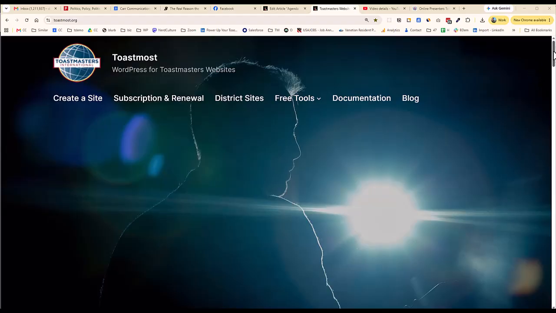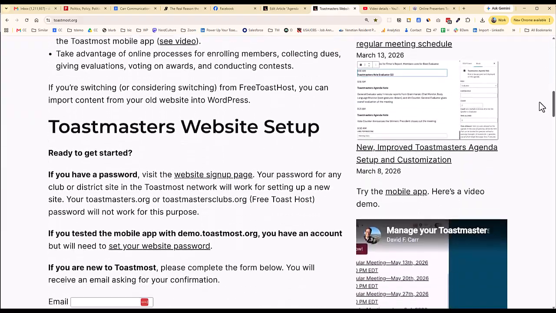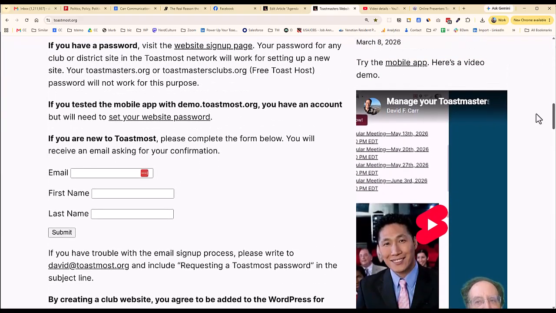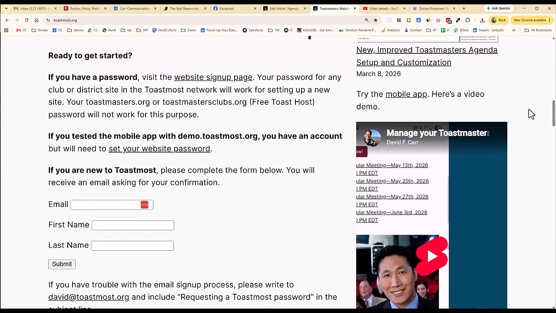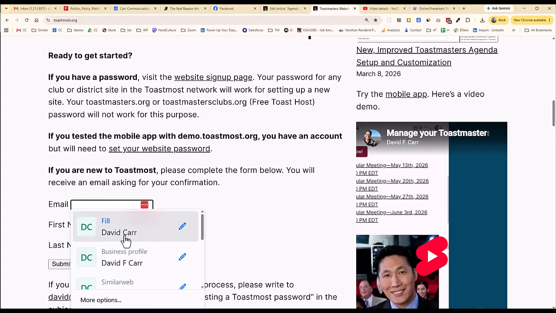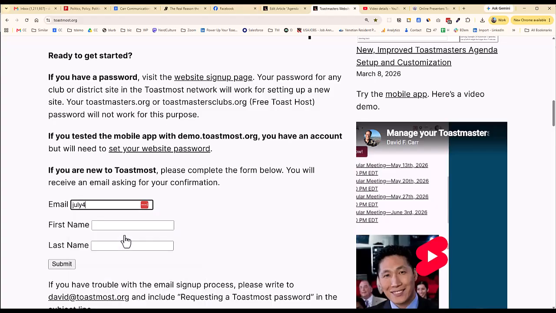So I go to the toastmost.org website, and if I already have a password, I can click here to skip ahead to the sign-up page. For this demo, let's assume I don't have a password, so I'm going to use an email address that will be forwarded to me.